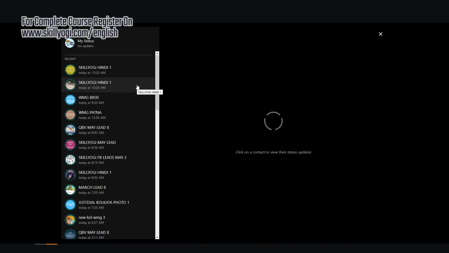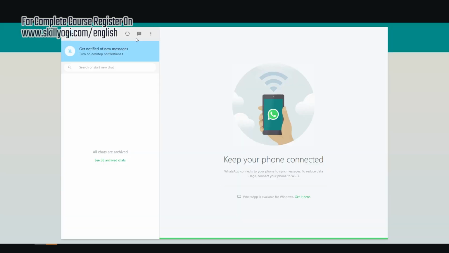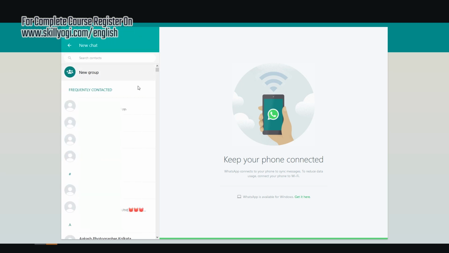So here you can see very easily, these are the statuses that you can see on your app as well, and on whatsapp.web. And if you want to create a new chat, you can click here. If you click on this new chat, you can select any contact with whom you want to communicate, and you can send them text or have a conversation with them very easily.